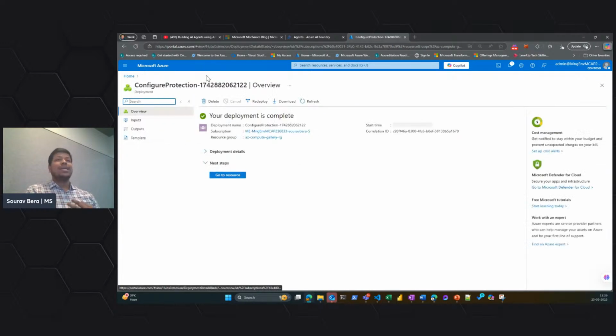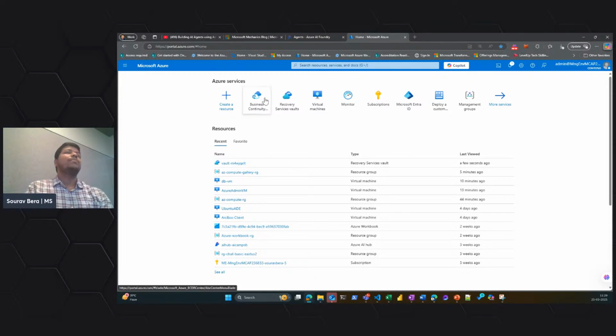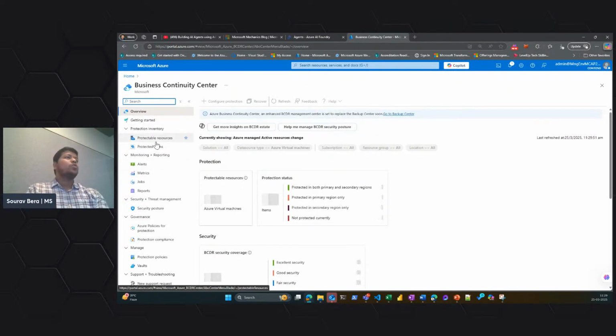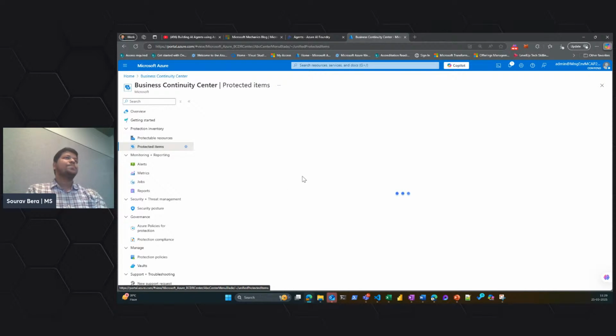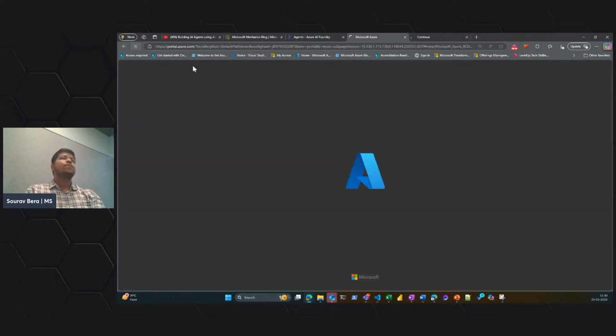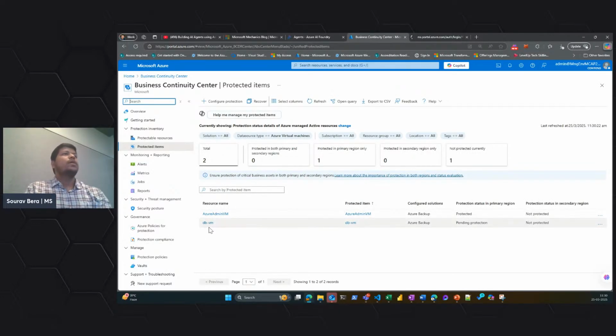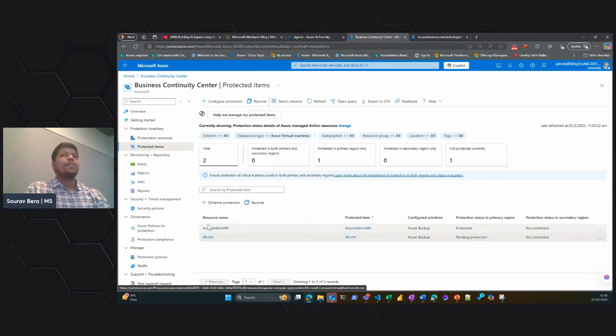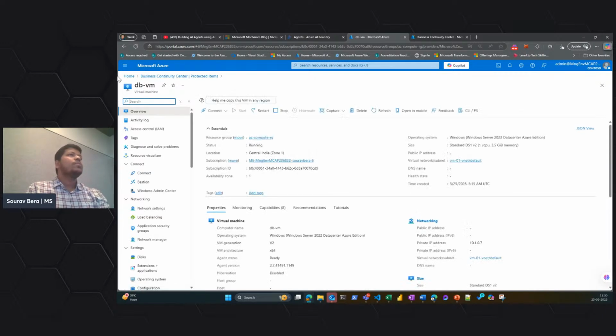Now I'll quickly show you how I can also trigger an on-demand backup. So let me go to the business continuity center. I'll go to protected items. I'll show you how we can quickly create an on-demand backup as well. Just a minute. Yep. So over here, if you see, the DBVM is already being backed up, and I'll trigger a manual on-demand backup over here. 1 minute.